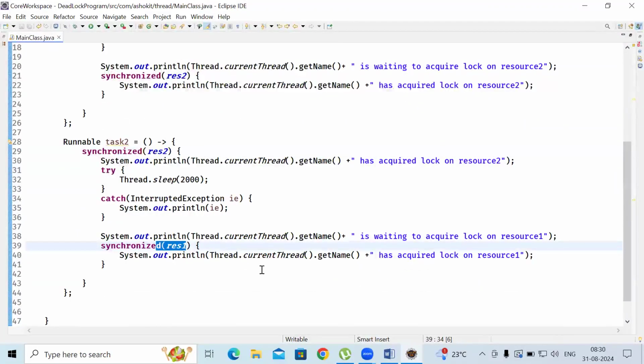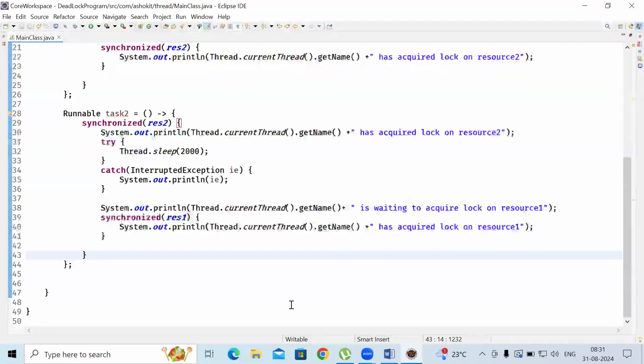Basically, resource 1 lock is with thread 1, resource 2 lock is with thread 2. Resource 1 is locked by thread 1, resource 2 is locked by thread 2. If thread 2 wants to release the lock on resource 2, it needs lock on resource 1. The thread requires lock on resource 2. That's where deadlock occurs.